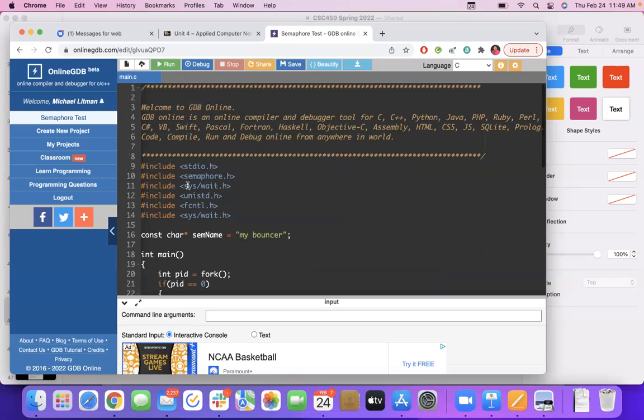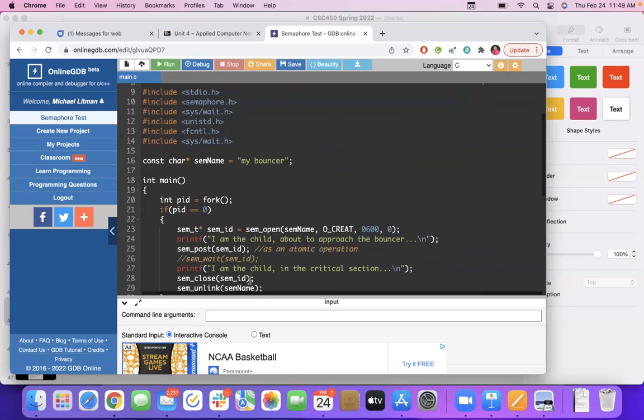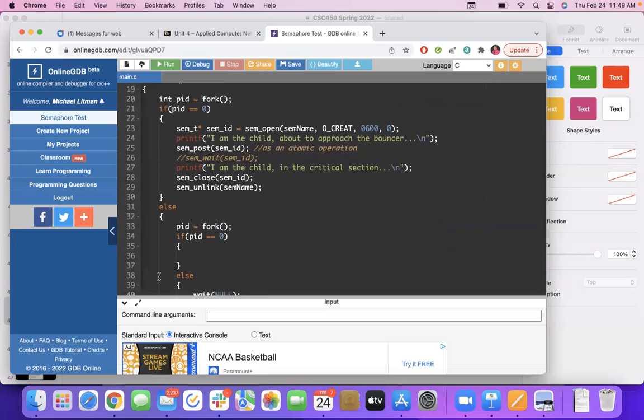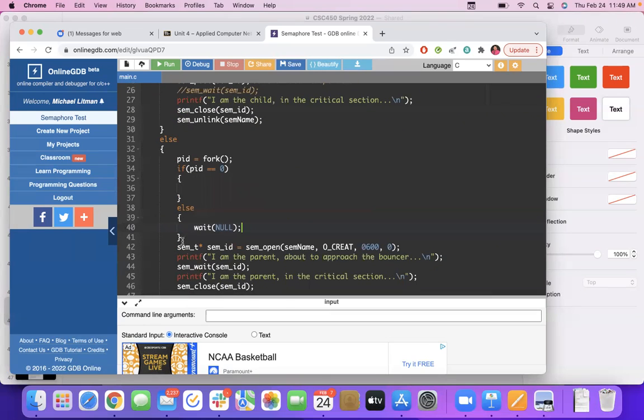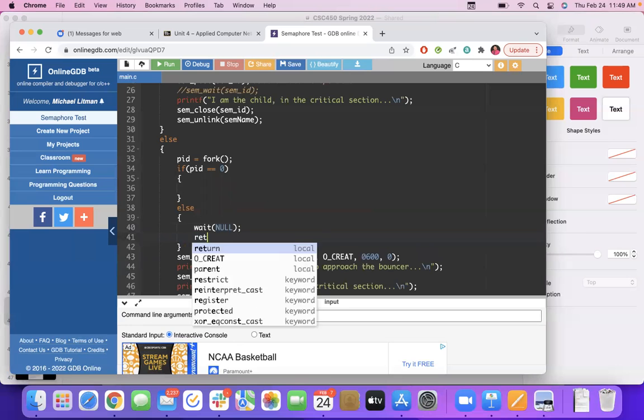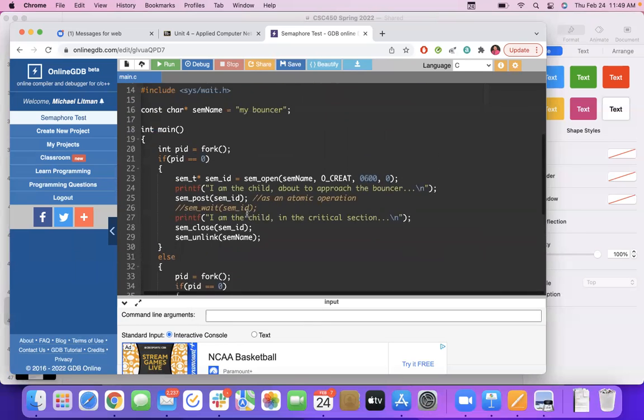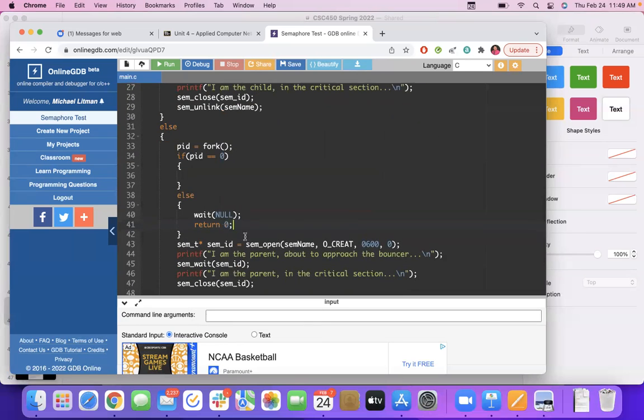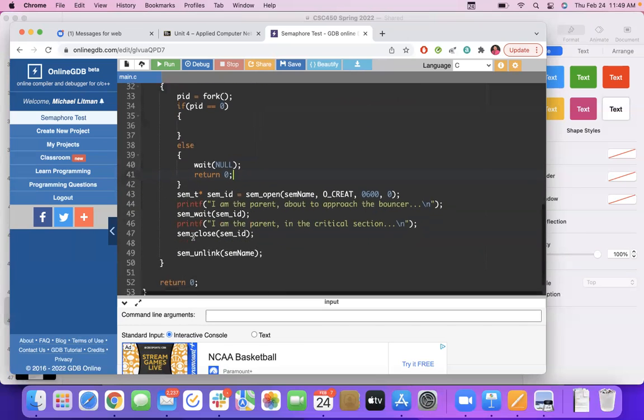Do I have sys wait up here? Yep. Okay. And that's when the parent will actually exit.